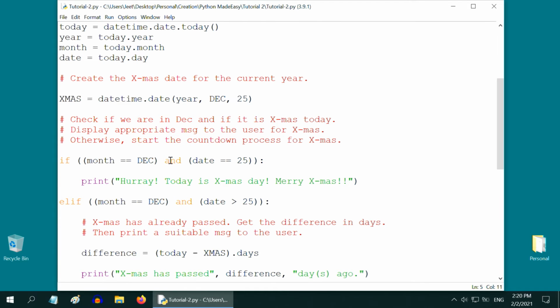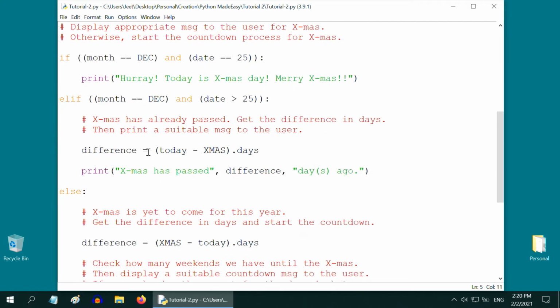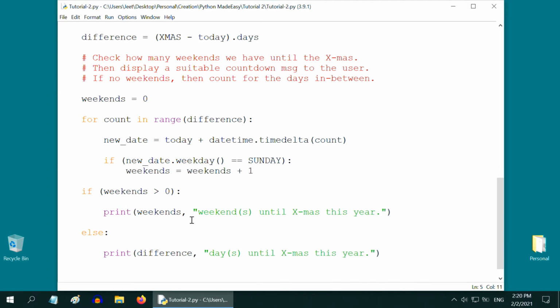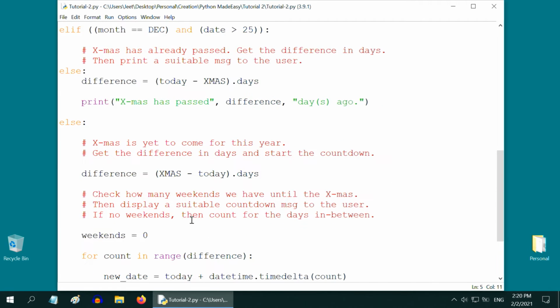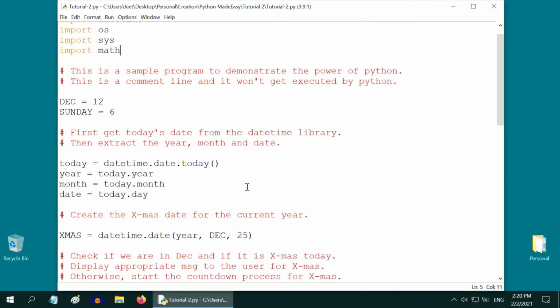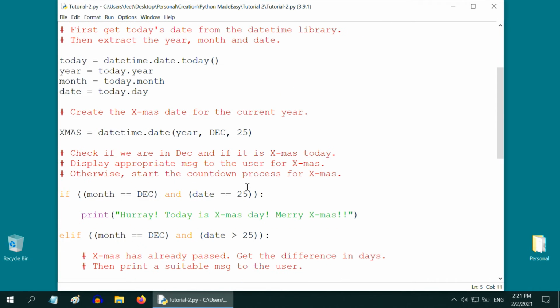For example, and is a keyword. If is a keyword. For is a keyword. In is a keyword. Keywords are reserved for their specific purpose only. You cannot use them for anything else. For example, you cannot use them for a variable name, it will throw an error. But what is a variable name?